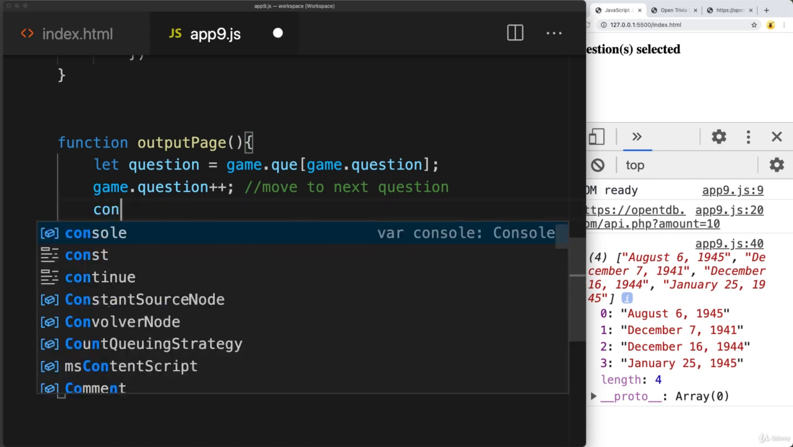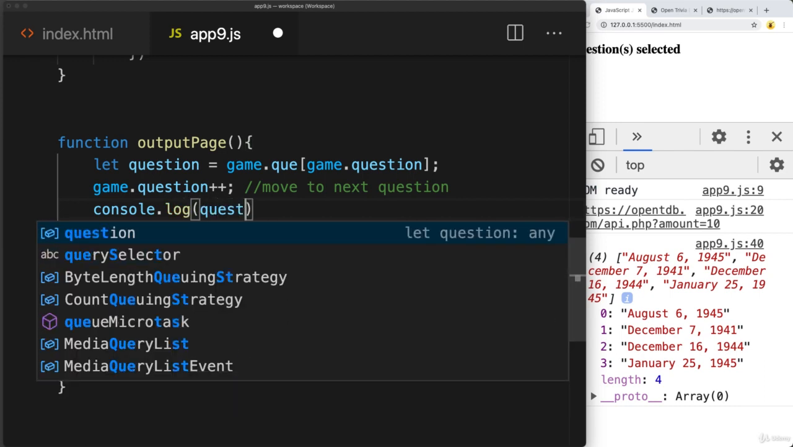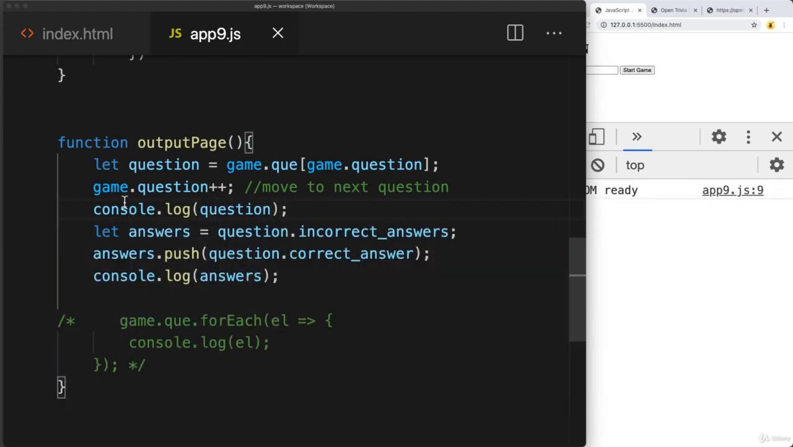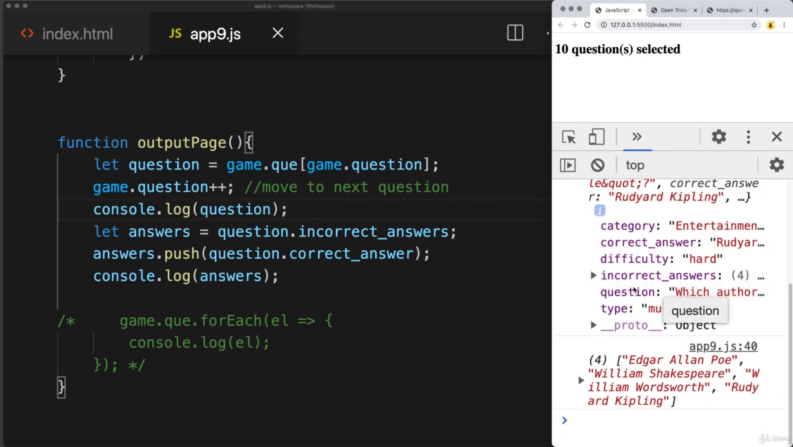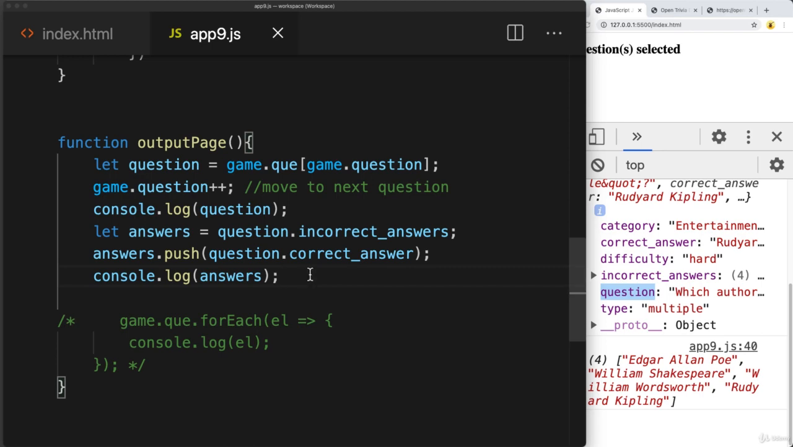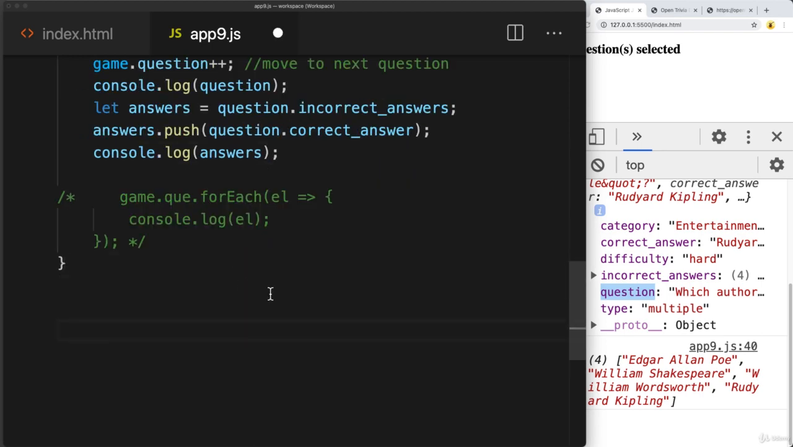Let's also still output the question content so that we can break apart the object information. So this is the question content. So we've got category. We also have the type as multiple choice. And then we've got the question itself. So let's start outputting the elements to the page.